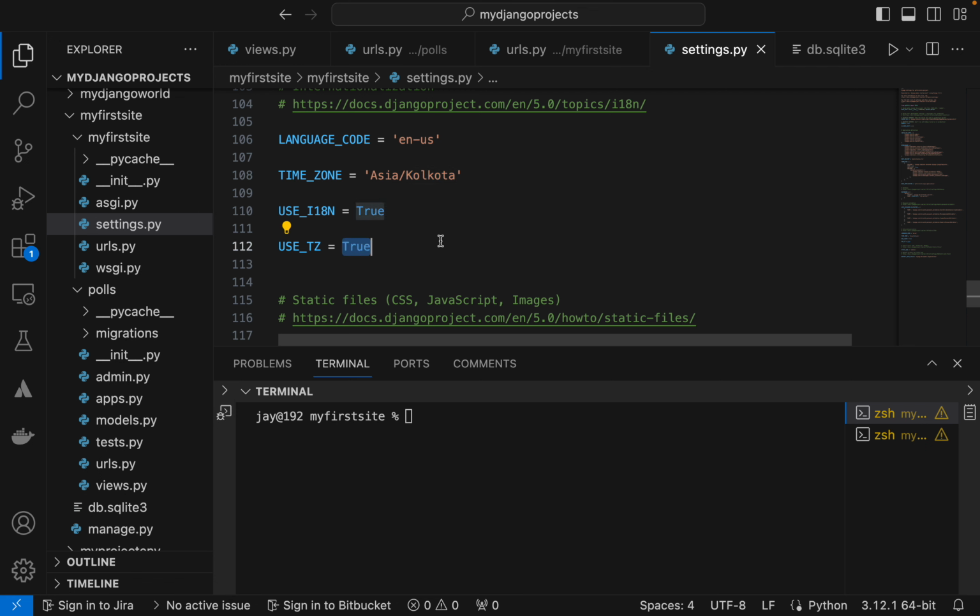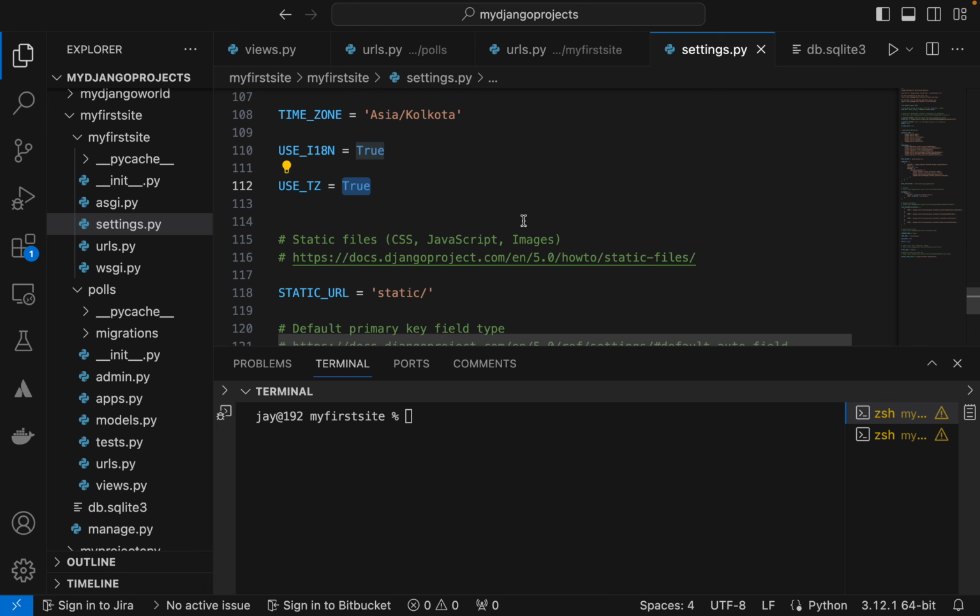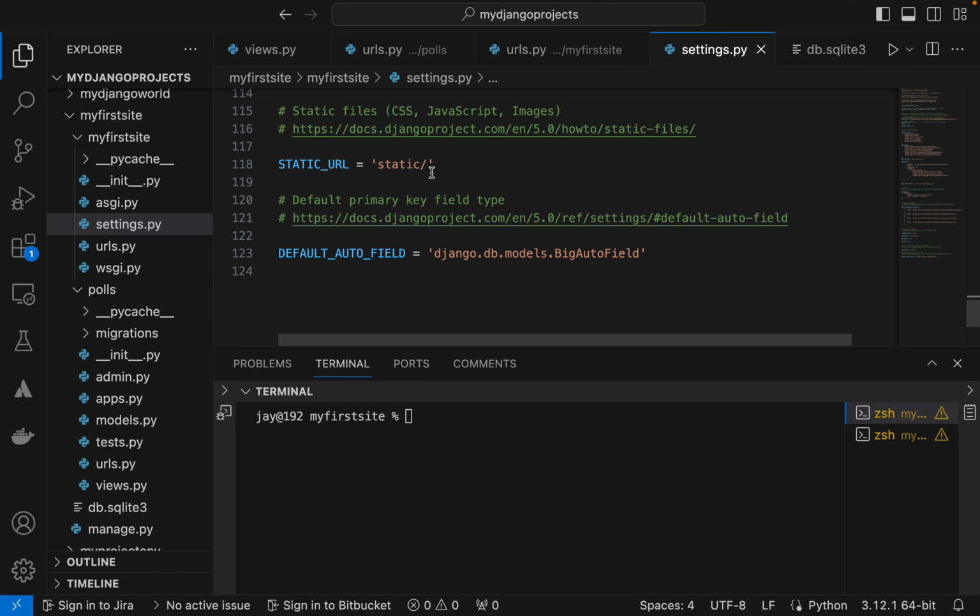By default it will pick up the system time. And these are the settings for static files like CSS, JavaScript, images, and the folder path. Here static. And the last one is the default auto field, for default models. If there is any primary key, what will be the size of that field, so that will be BigAutoField.